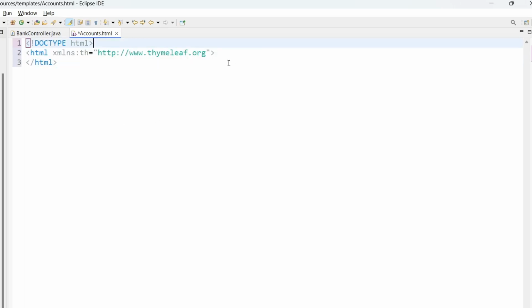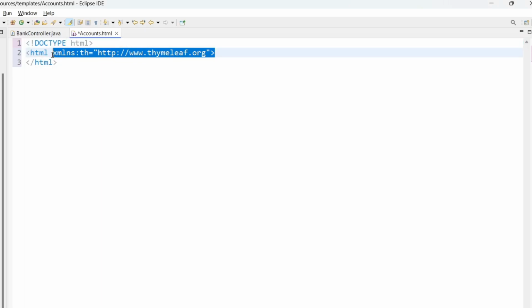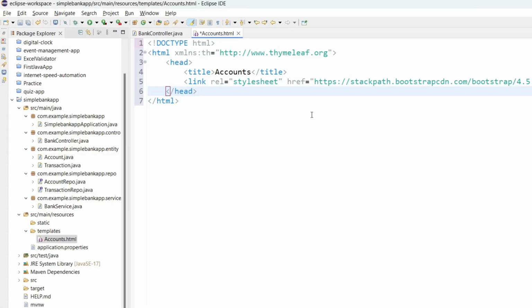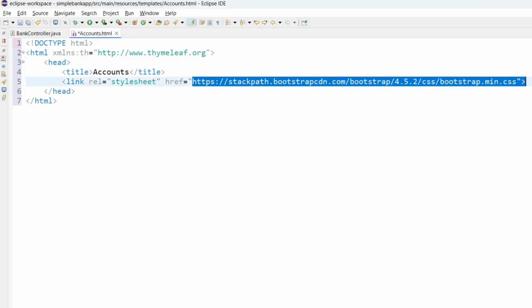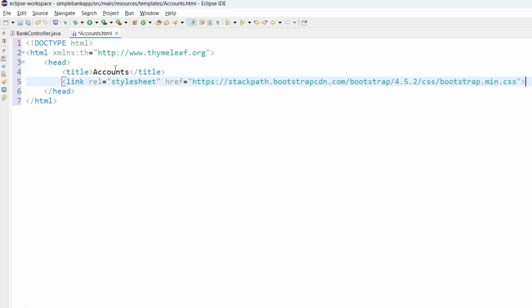Now, if you're wondering why we have this here, this is a namespace declaration that enables the use of Thymeleaf attributes in the HTML document. We are going to use a lot of attributes here, so that's why. Now we need a header here, so let's do that. Here we are going to use Bootstrap, so that's why I have used the CDN for it. Now the title is accounts, that's okay. Now we need body here.